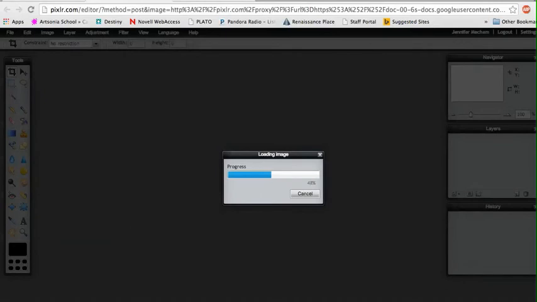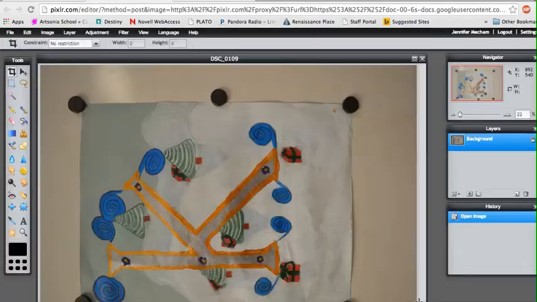As your image is loading, you're going to see a progress bar giving you an idea of how long it's going to take for it to load. Just be patient and let it do its work. And once it's loaded, the picture will open right up and you'll see it.